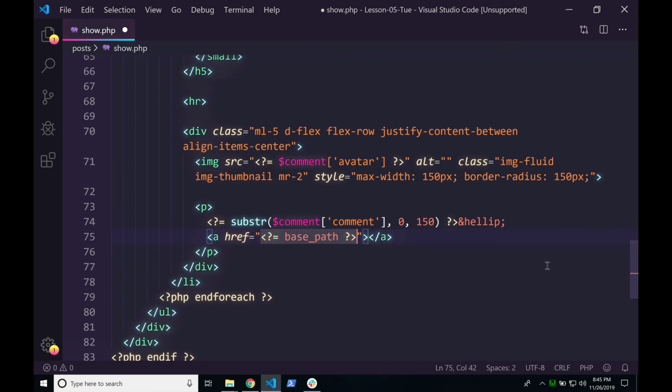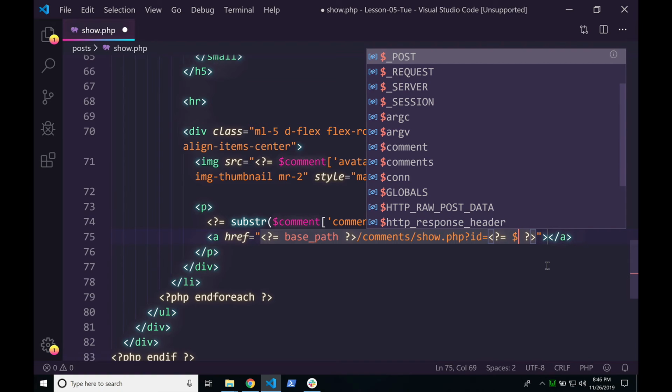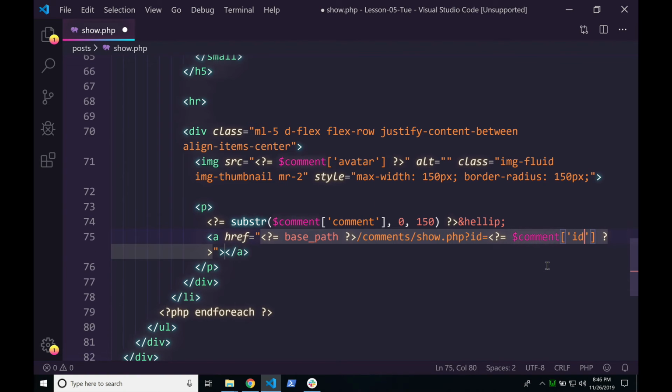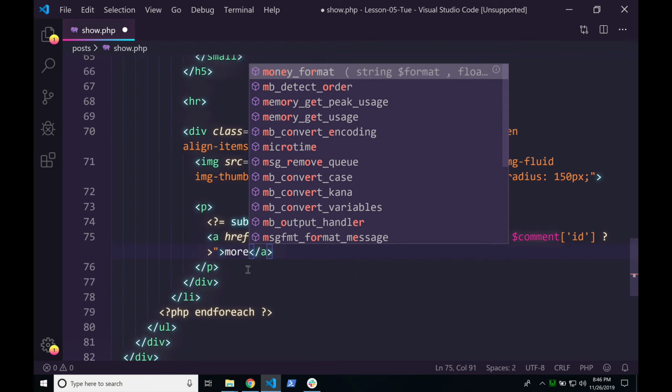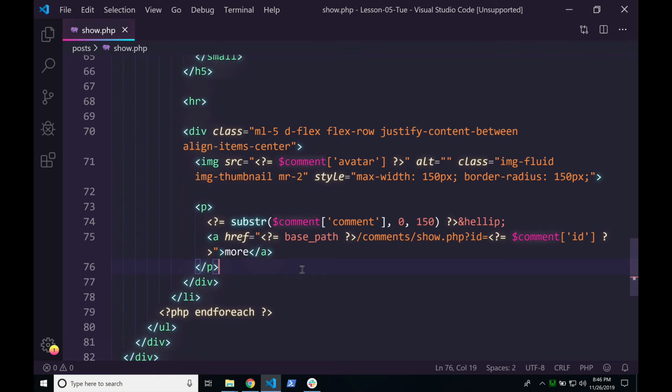Which is a base path, comments, show.php, question mark, ID equals. Make sure you put that equal sign in there. $comment, square ID. And then the link is literally more. That's it. That's comments.